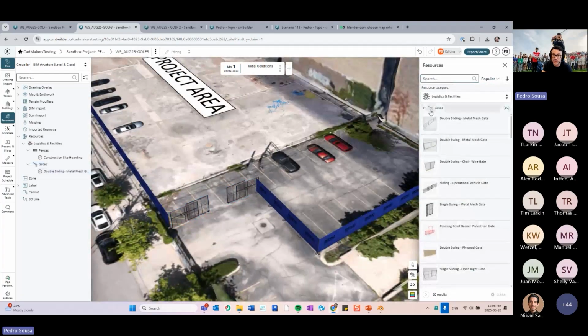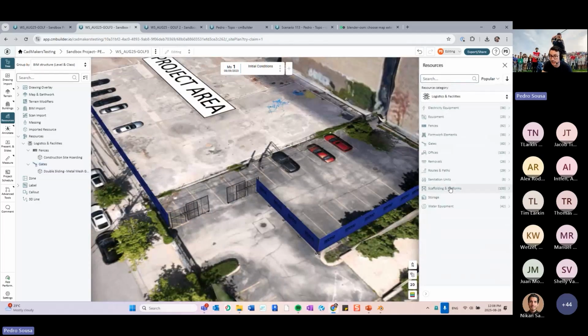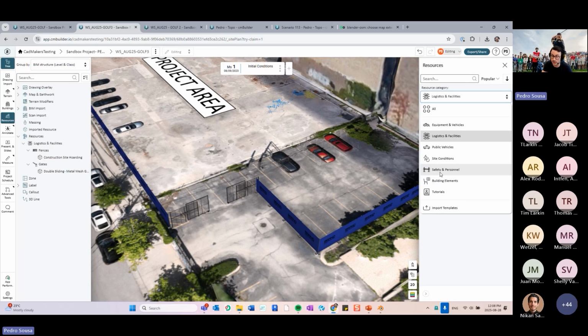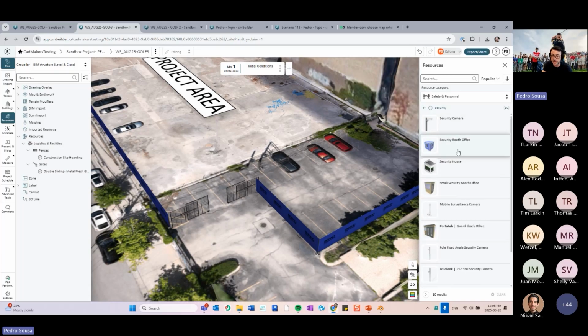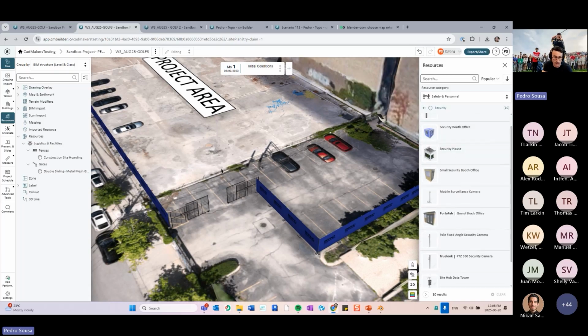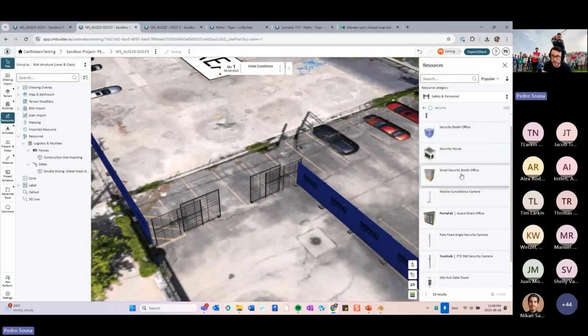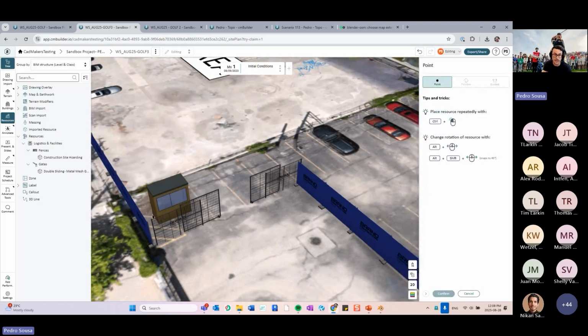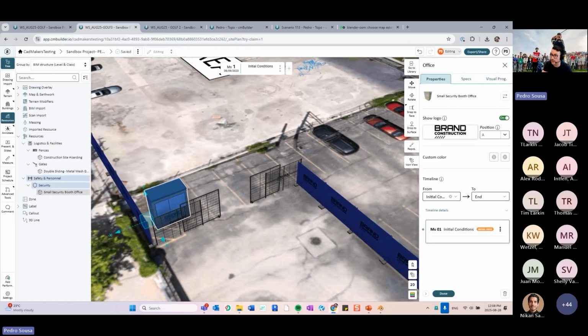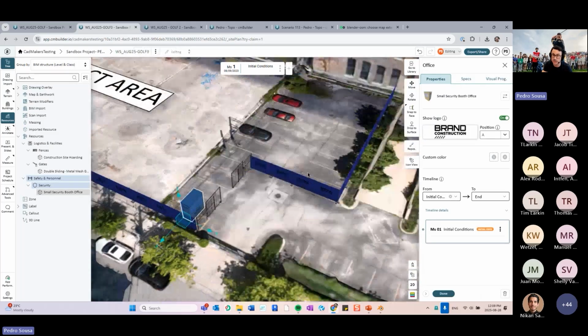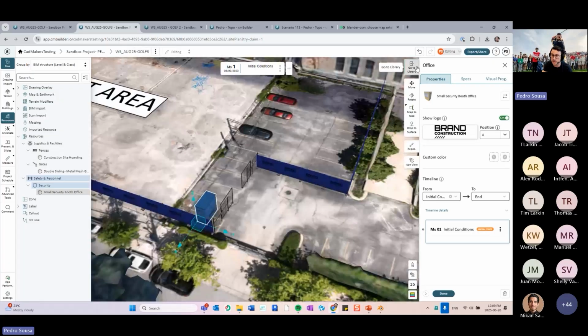So controlling entry, you will also find in the site and safety personnel category. The categories that we're going to be using the most over here will be logistics and facilities, and also the site safety and personnel. And in here, you're going to find security: security cameras, security houses for the entry points, or a little booth over here that you can place, and then keep on going with that, right? So turnstiles, gate security checkpoints, we are covering this right now.